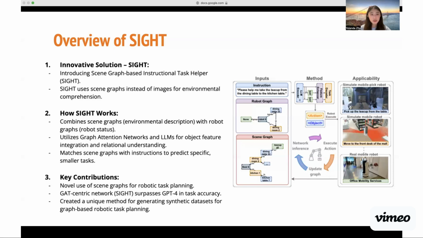So moving on to the key contributions. The first contribution is the novel use of scene graphs for robotic task planning. And second, our GAT-centric network, SITE, has been shown to surpass GPT-4 in task accuracy significantly. And third, we've also developed an innovative method for generating synthetic datasets tailored for graph-based robotic task planning. This synthetic dataset is crucial for training our system to understand and execute tasks in a variety of scenarios.